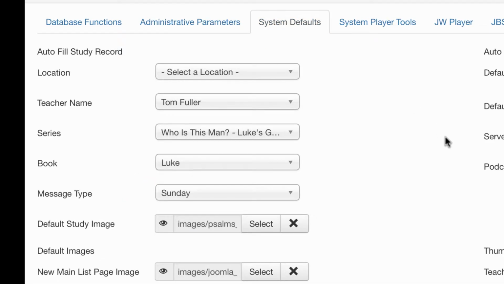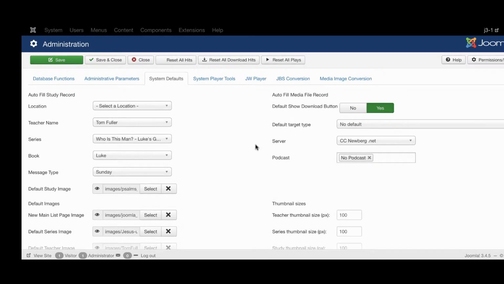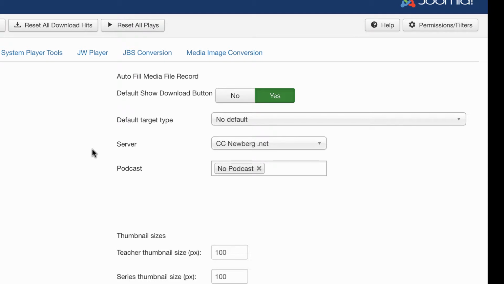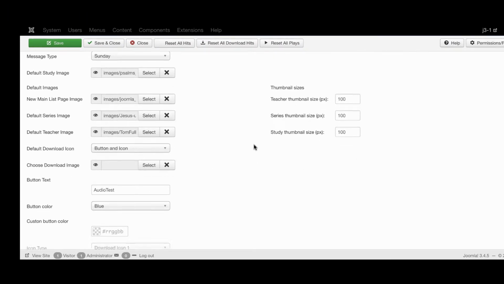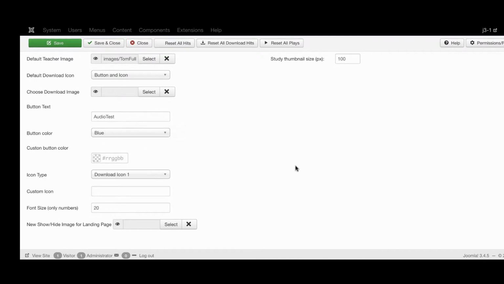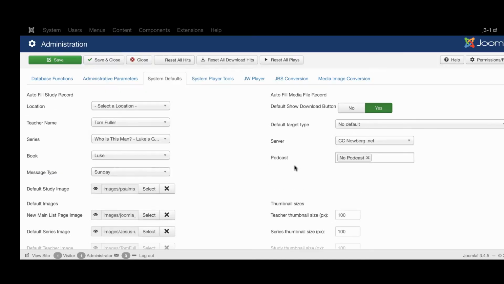You can click on System Defaults, and this is where you can put in all kinds of things that will come up when you create a new media file or study. Things like who the teacher is going to be, the location, the series, the book, the message type, default study image, etc. You can also have things for your media files as well, like a default server and a default targets type. All kinds of things like that that will help you, including setting a default button type or image for all of your media files. Saves a lot of time.